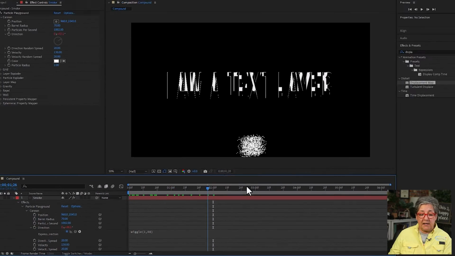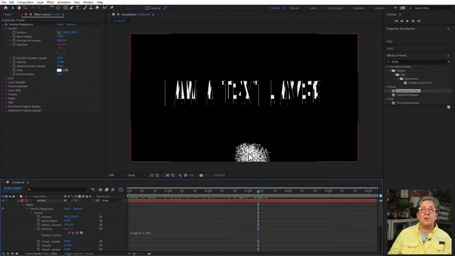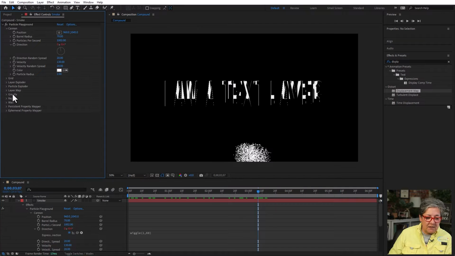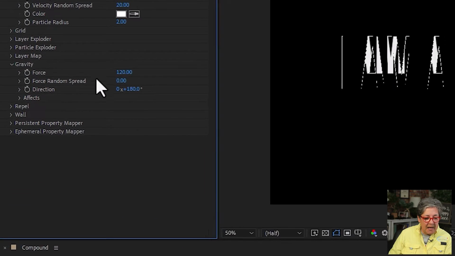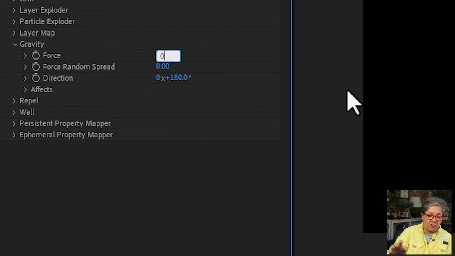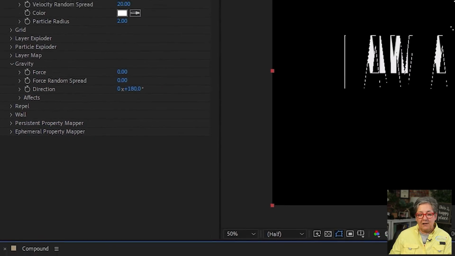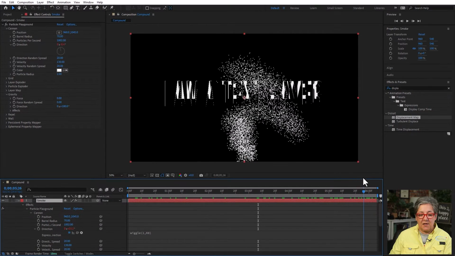This should be wiggling. But of course, you know, they're born and then they go right back down. Let's go to gravity. So right here, click on gravity and turn the force off. So change that number to a 0, and there you go. Here we have our smoke doing its thing. I love it.